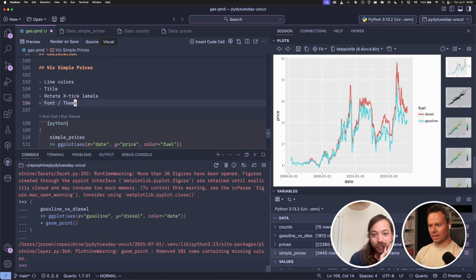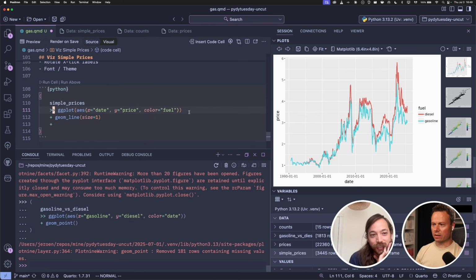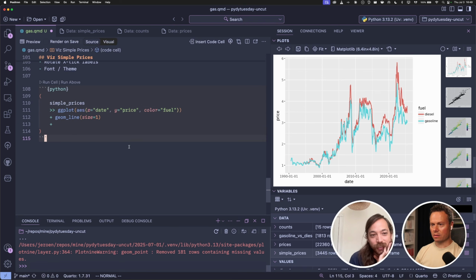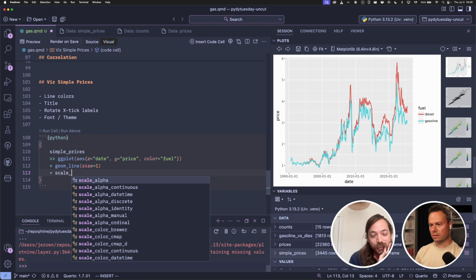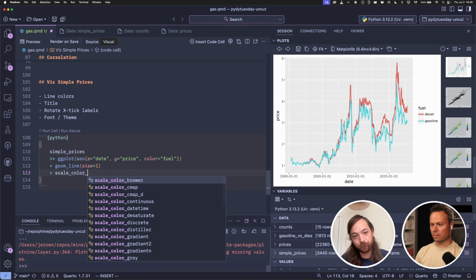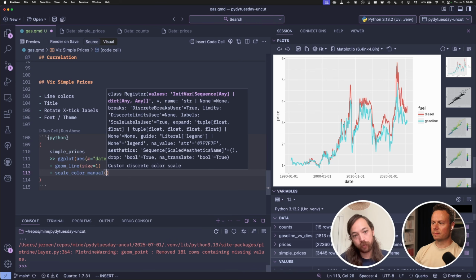Let's do this. Let's start at the top then. Those line colors. Let me make this console a bit smaller so that we have this text in here. So that's the scale, right? Scale color manual. What colors are you looking for?